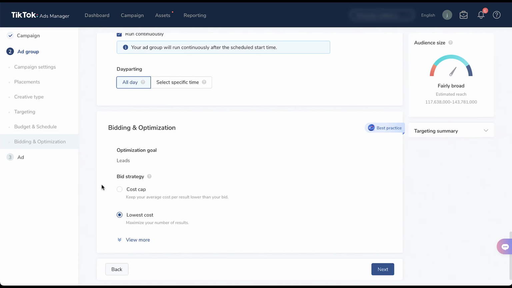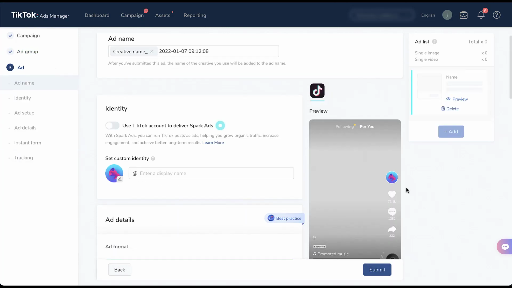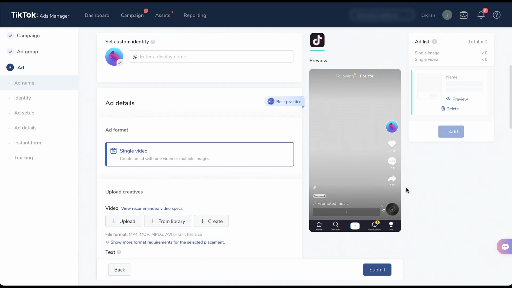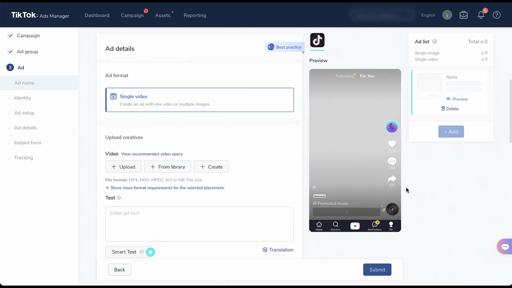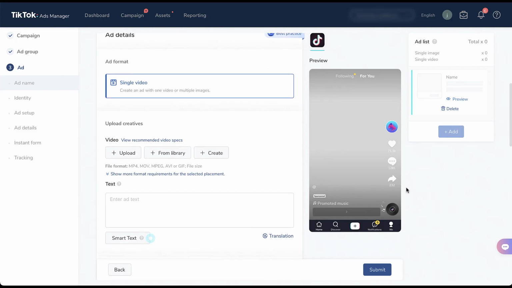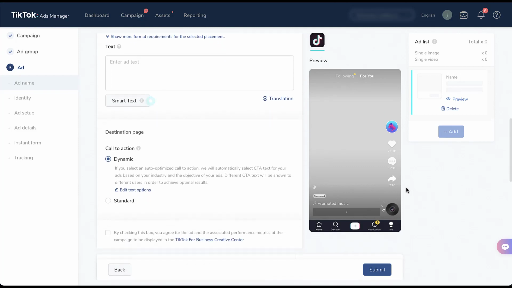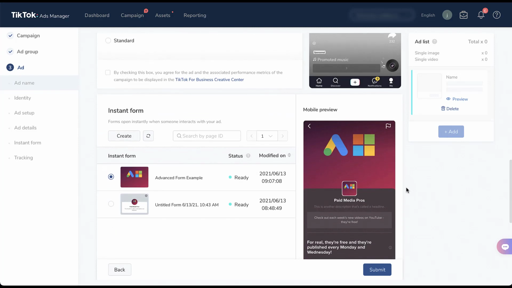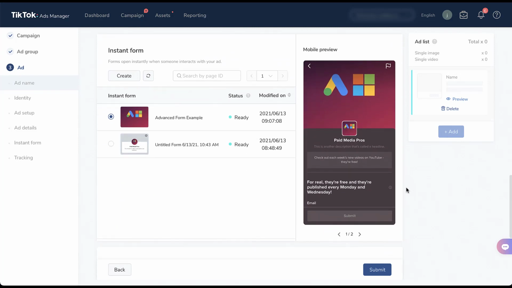The highest point of customization for a lead gen campaign is going to come from the ads themselves. For a lead gen campaign, we can only use a single video ad format, where all of the specs and requirements are going to be the same as they are for all of the other campaign objectives. The biggest thing that's going to be different is down here at the bottom, where we utilize the instant forms within the lead generation campaign. I'll refer you back to the other video where we talk about a lead generation campaign setup from start to finish, because I do give examples on how to set up these forms.